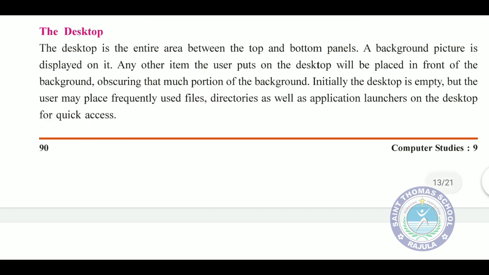The blank area between the top panel and bottom panel is known as the desktop. So the background picture we can set on the desktop, and any other item we can put according to our wish and our convenience. Here we put the files that we want to access very frequently, all the directories, as well as the application launchers, meaning the application shortcuts, so we can access them very quickly.